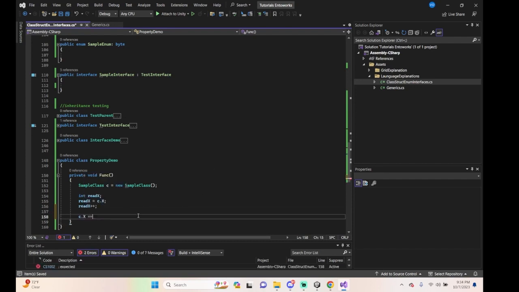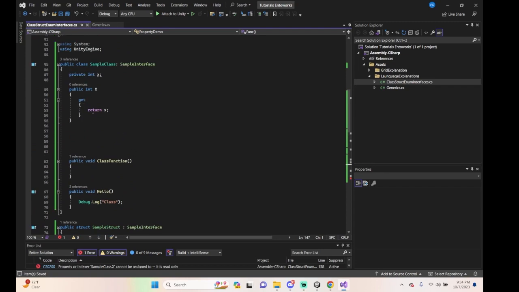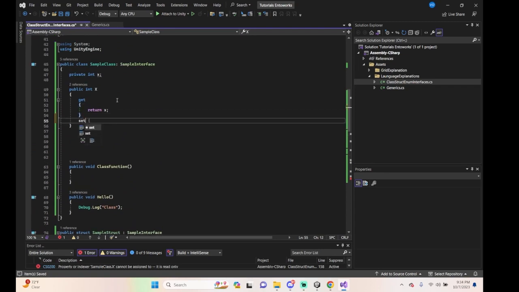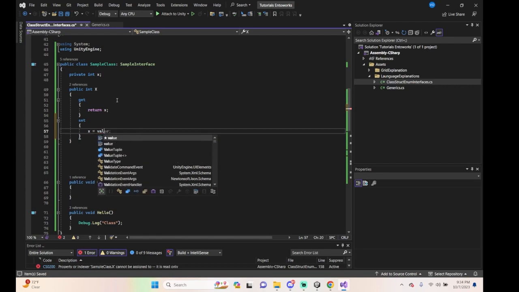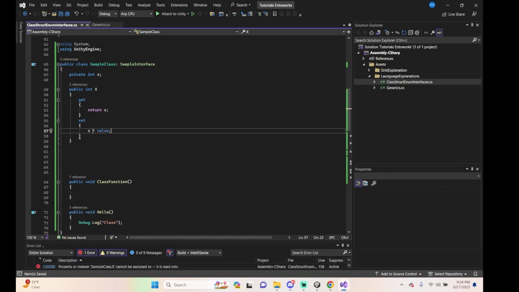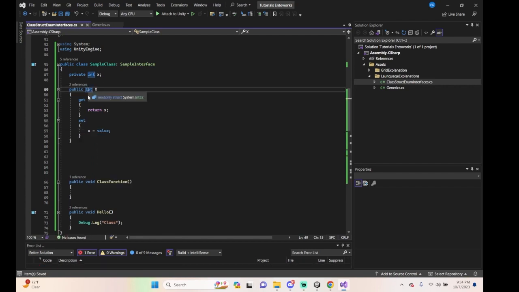C dot X equals 0. If I try to set it, it'll be like no. You cannot do that. It cannot be assigned to as it is read only. And the reason why is it only has get. If I go in here and I do set, and now I do x equals value. So when you do set, you have this incoming parameter of value. That'll be whatever the type is.